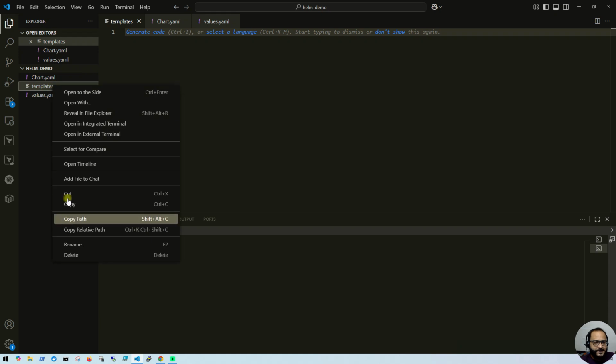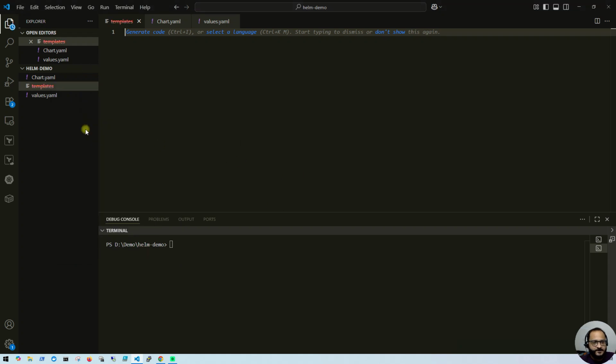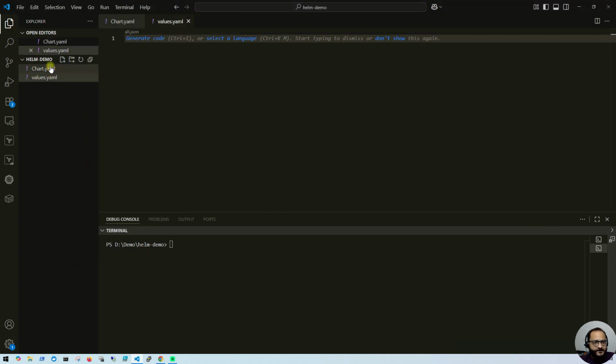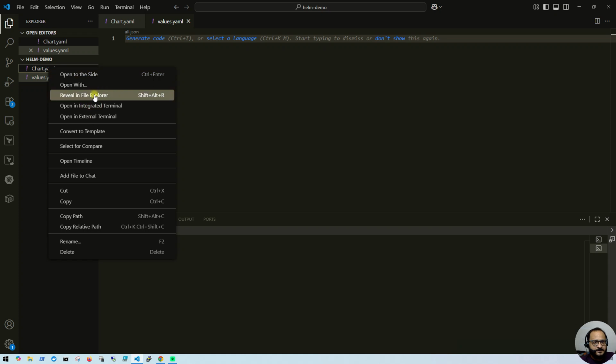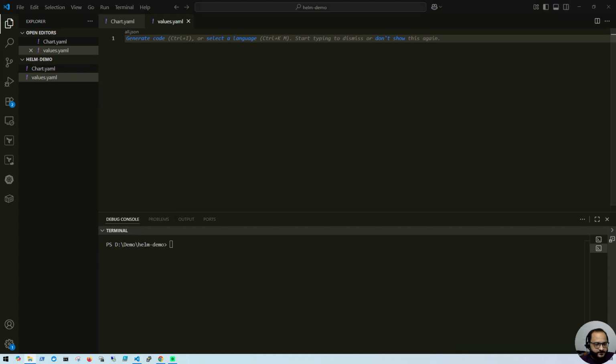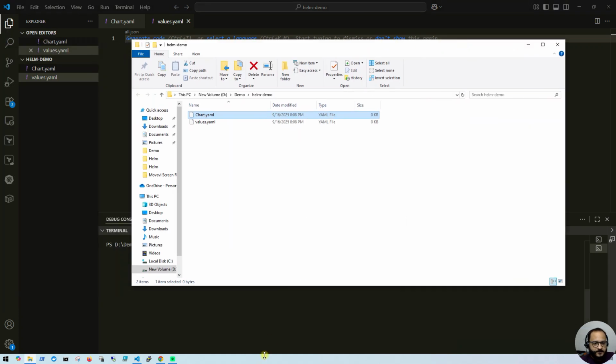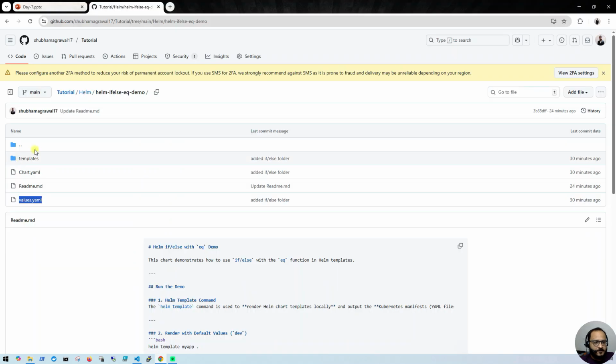Okay, so actually this template is created as a file, that's why I'm not able to create it. Let me delete this file first, sorry, a file, and let me open this in file explorer. So let me go here. Okay, now let me create a folder called templates.